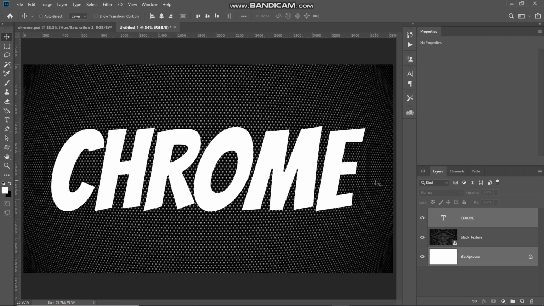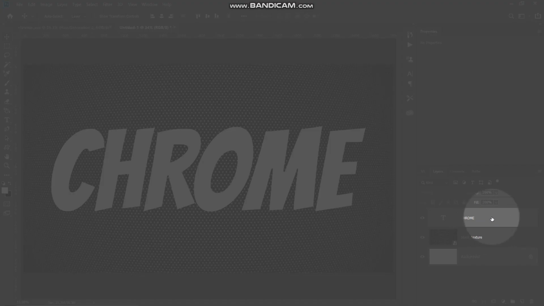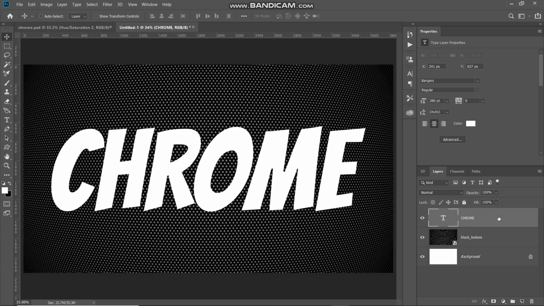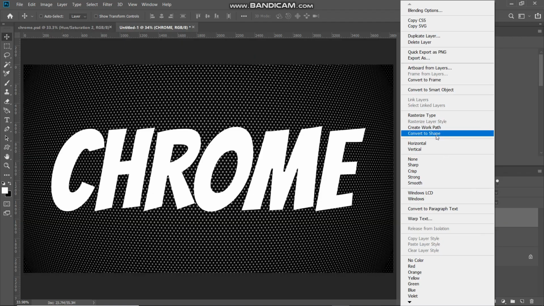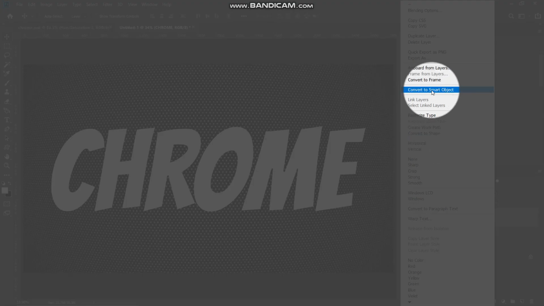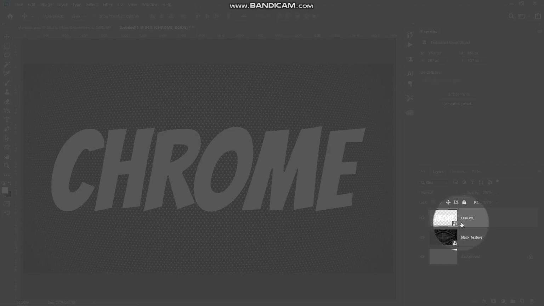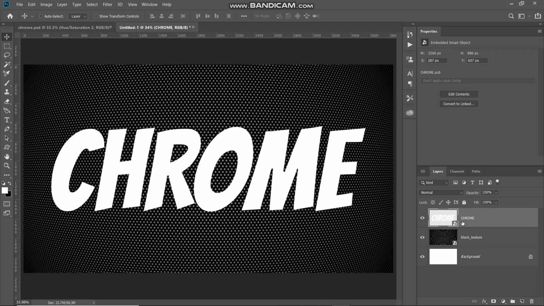After that, we need to make the text layer active by clicking on it. Once you have made the text layer active, we need to convert this text layer into a smart object so that later on we can edit it non-destructively. So for that, right click on the text layer and then select the option as Convert to Smart Object. Once your text layer has been converted into a smart object, the icon of your text layer will look something like this.